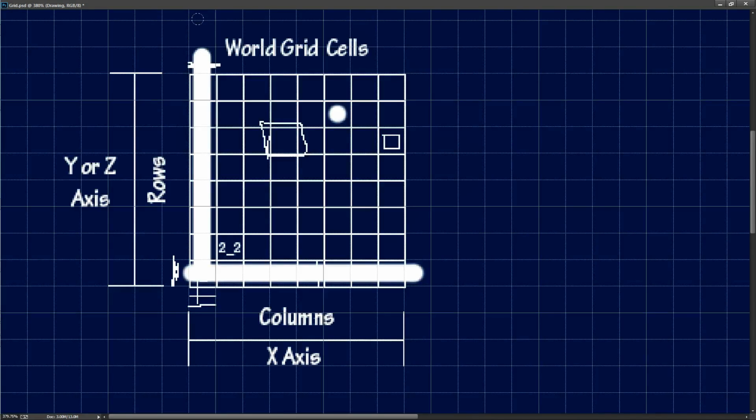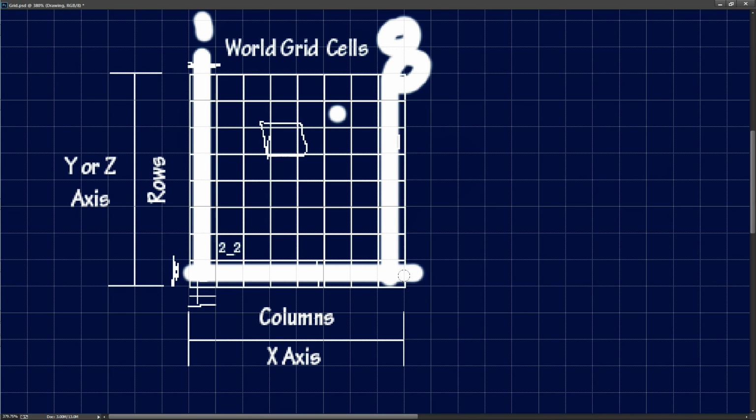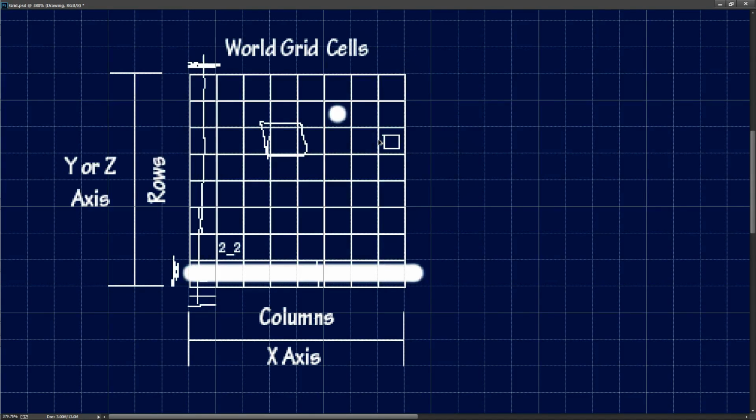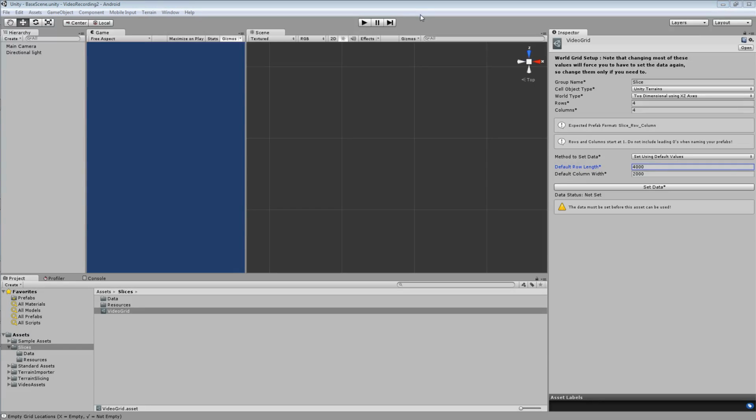Now between these columns, so this is column 1 and this is column 8, these two columns can have different widths. That's fine. But every single cell on a single column must have the same width. Because of that rule, we don't need to actually store each individual cell's width and length. We can simply store the width of each individual column and the length of each individual row.